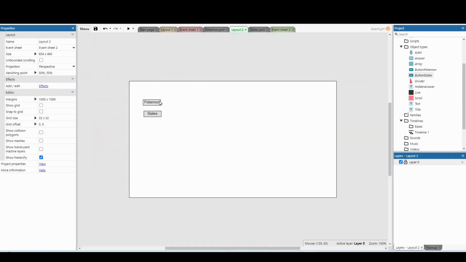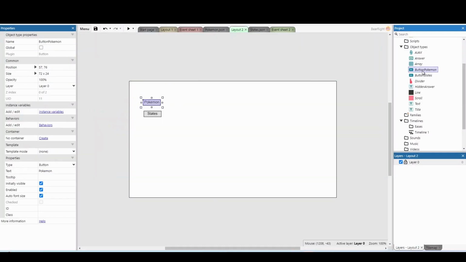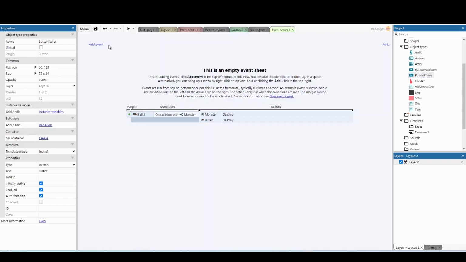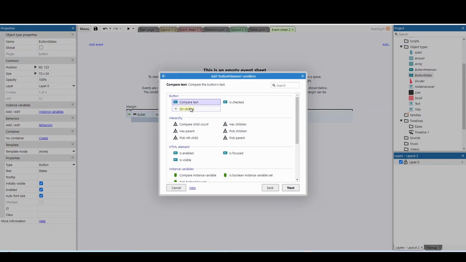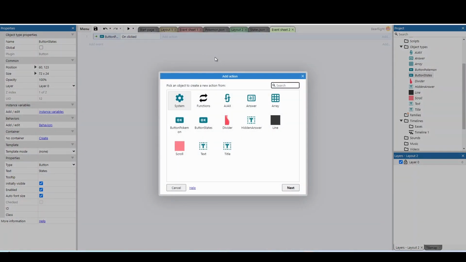So on layout 2, I've got two buttons. These are individual buttons, so button Pokemon, button States, just placed here. Obviously we could add a fancy title to this, lay them out. We could even make these sprites instead. All I'm going to do is event sheet 2, add an event. I'm going to do button Pokemon on clicked, add an event.